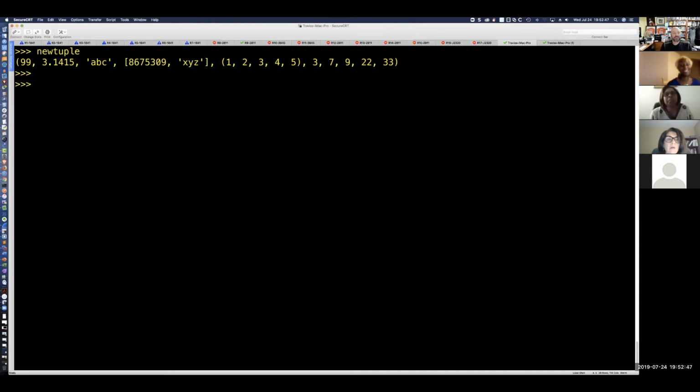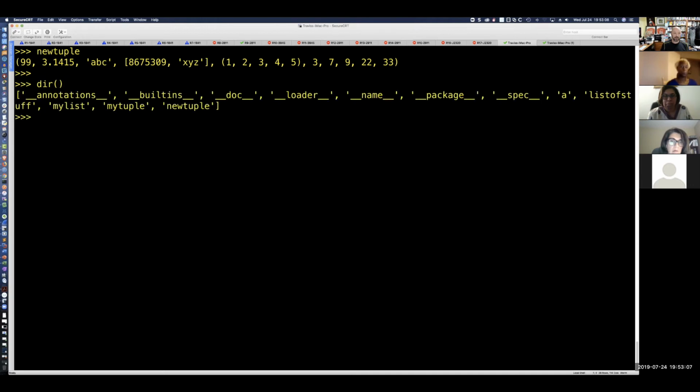How can I see, or what would be a way, and there's multiple ways to do this, to check to see how many elements are in my tuple? DIR. DIR, open paren, new tuple. Let's see what we got here.